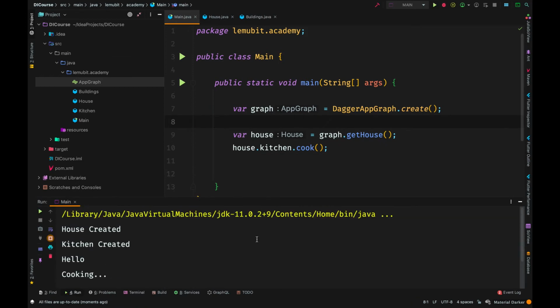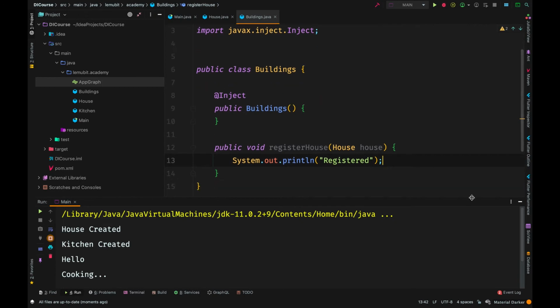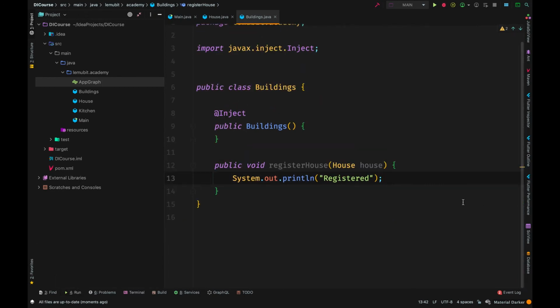So you might ask, okay, so there is nothing special here. What is the use of the inject annotation there? Now, currently that method doesn't have any parameter. But let's say we have another class called building. Building is a normal class with a constructor. I have put an inject annotation on the constructor so Dagger knows how to create a new building. But we have a method called registerHouse that accepts a house as its argument and then prints out registered.